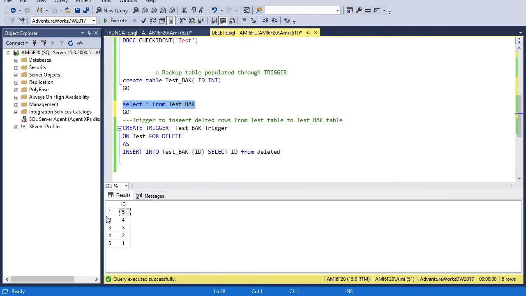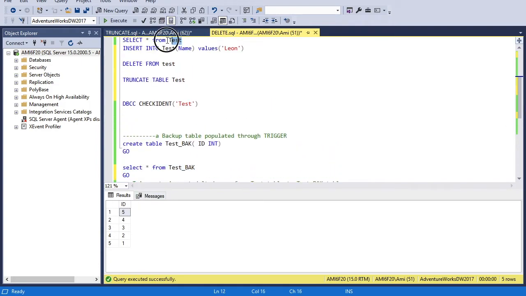Yes, I was storing only the ID column, so that is why there is no name column here, only the ID value is stored. And if you look at the test table, all the rows have been removed from it. So this way we can see that if the trigger is implemented on the table and we fire a delete statement, then the trigger executes.